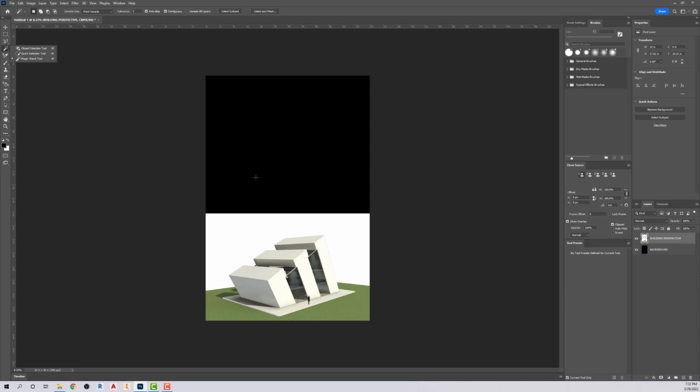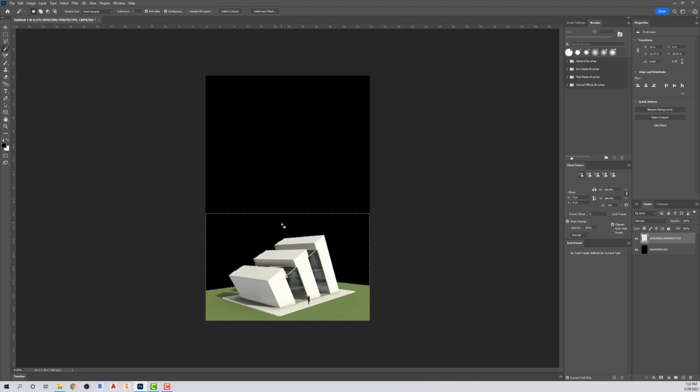If I click in the area on my white background that I want to get rid of, it selects all of that. Then I'm just going to hit the delete key to remove that, and get rid of that there. There we go. So that looks kind of nice and neat, right? It's kind of a night rendering.